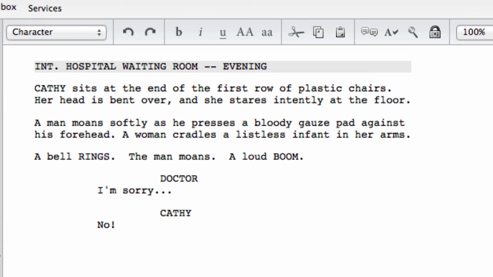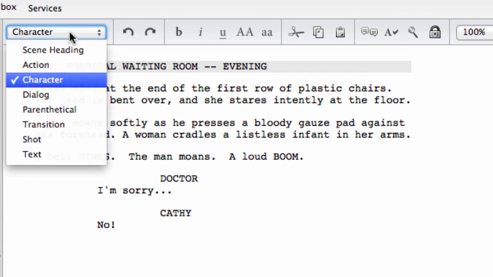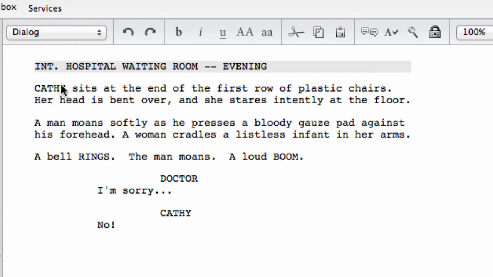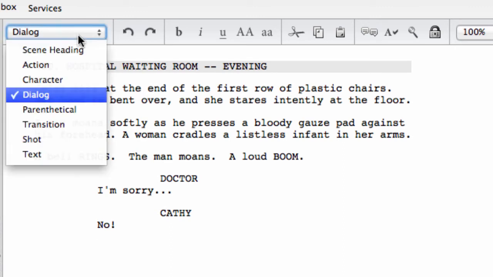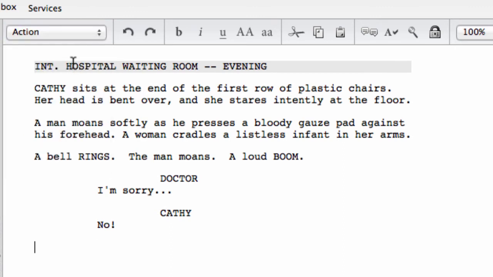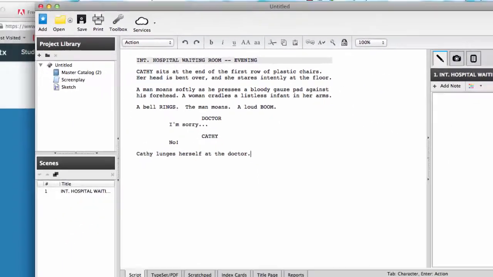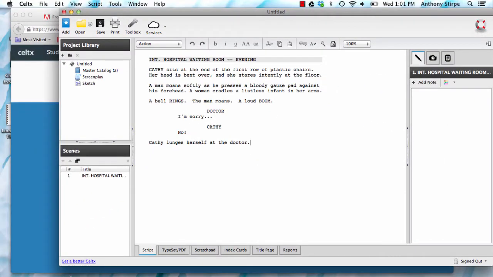But wait a minute, what if Kathy's still talking? Well, go up to your drop-down menu and just switch it to dialogue. Celtx will do the work for you. Or, if you want more scene description, select action. Kathy lunges herself at the doctor. Oh, this is getting really dramatic.